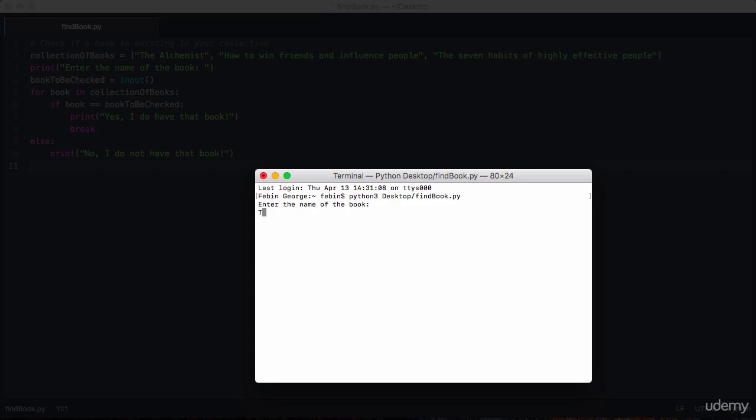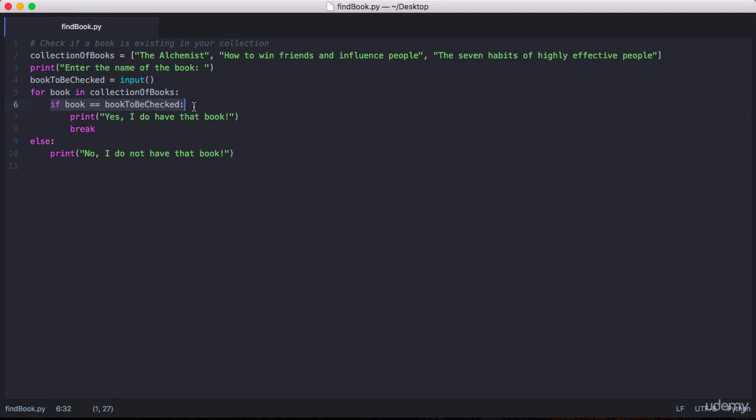So enter the name of the book. Say the name which my friend wants me to check is The Alchemist. So I get the output that says, yes, I do have that book. And that's because this if condition got triggered. Now what if you do not have that book in your collection? Let's see how to handle that case.